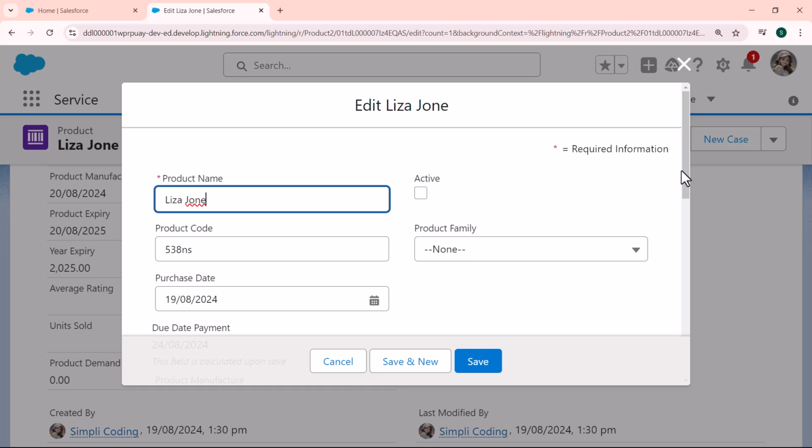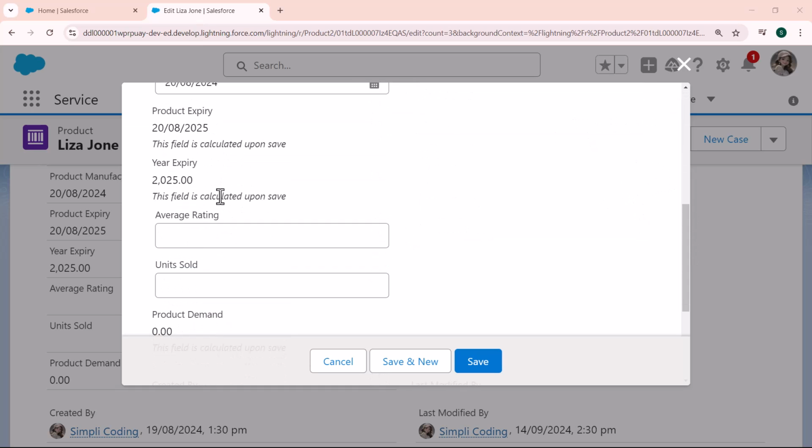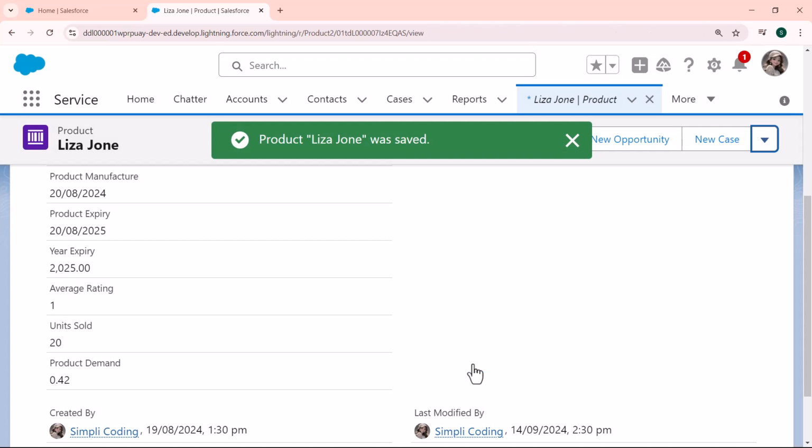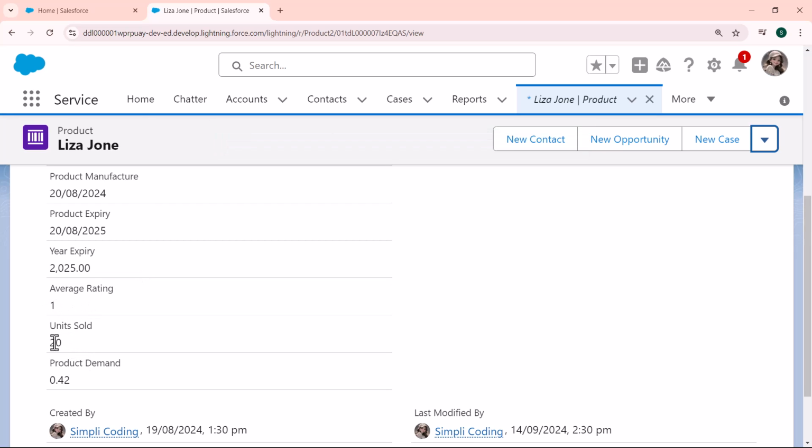So enter the average rating. First I enter the average rating as this, and then enter the units sold as this, and click on the Save button, and here we go. You can see the average rating is 1, units sold is 20, and the product demand comes out as 0.42, and this shows it calculates the inverse value of sine in Salesforce.